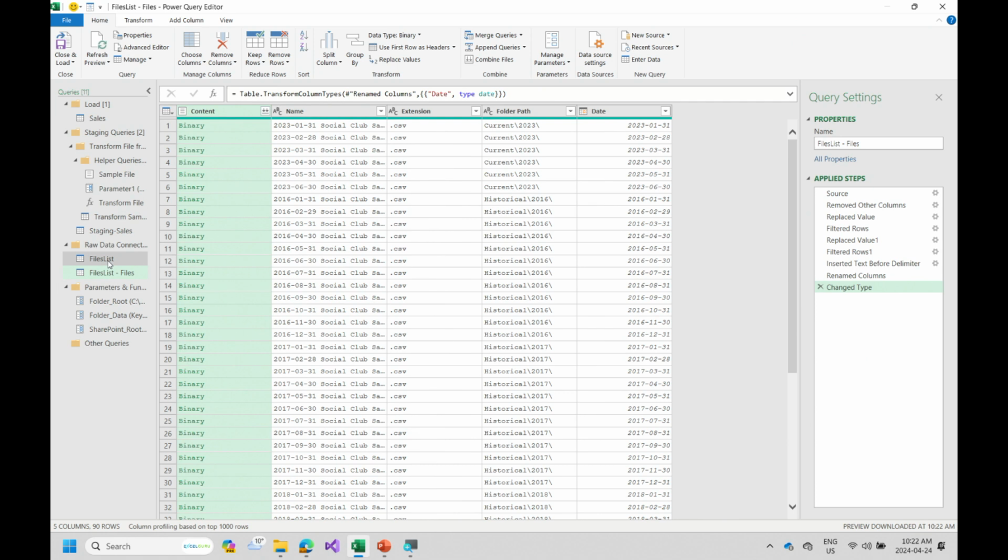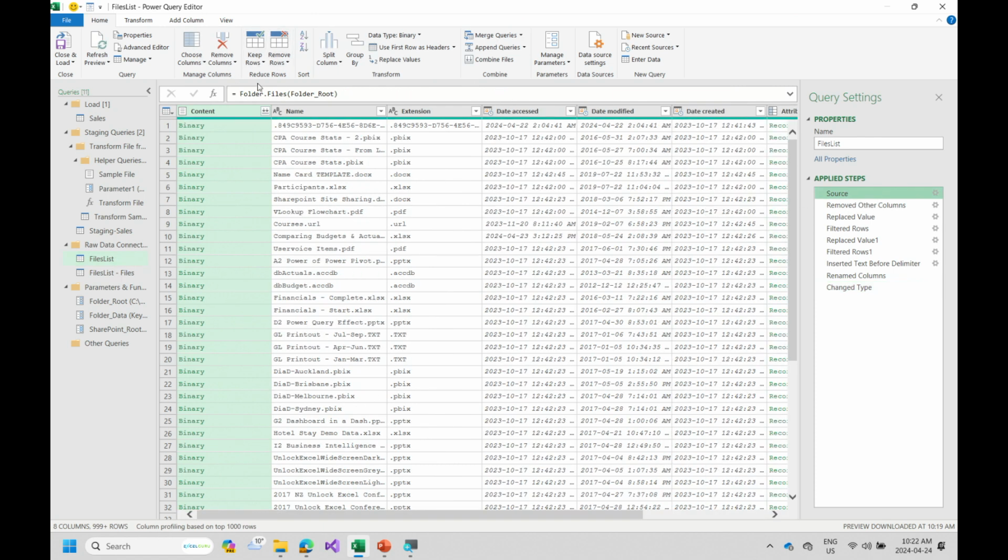And I'm now going to go over to our original files list query. I want everything else to stay the same. I just want to change the way this one works. So I'm going to go back to the source step. I'm going to go to folder.files for my root folder here, and I'm going to change this to folder.contents. Okay? That's it. Very simple change.